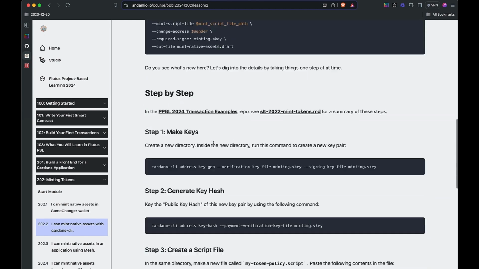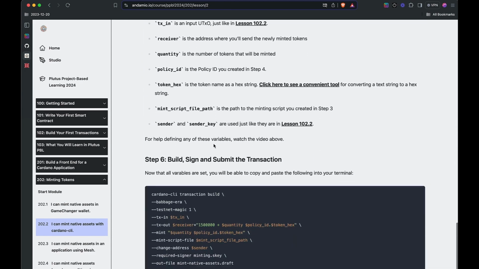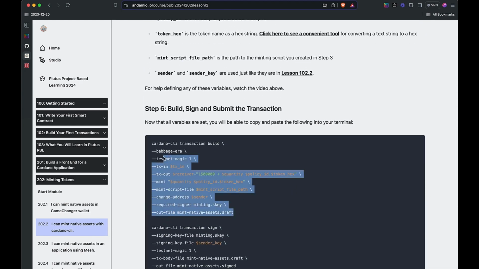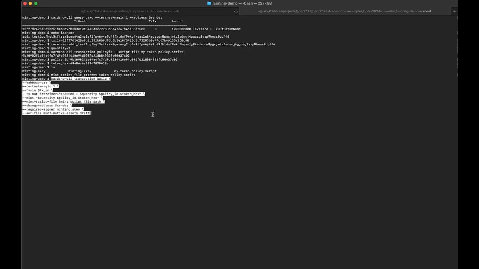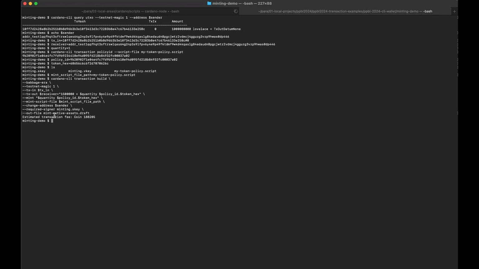Other than that, I think we've covered the overview of this transaction. Let's just make sure it does build. So I'm going to copy this and drop it into the terminal here. And you can see it works. If I see the estimated transaction fee, that means I have a valid transaction. And you can see that the fee here is a little bit higher than the minimum, closer to 0.17 ADA, but it's not too much more expensive than a simple transaction to mint one more token.